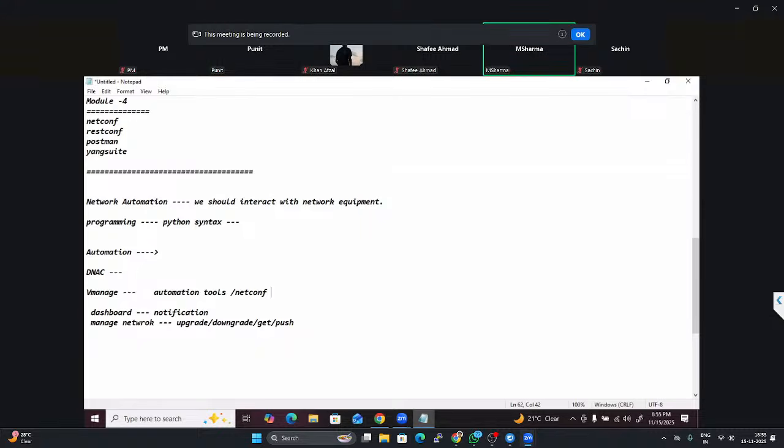But there, what is the thing? There are already pre-created templates and pre-created configuration that only we can use. If you want to do some customized requirement, suppose you just want to run some command like show ip interface brief, or some customized requirement is there, in that case we need to understand the scripting. We need to write the script. Got it? So vManage is also an automation tool.